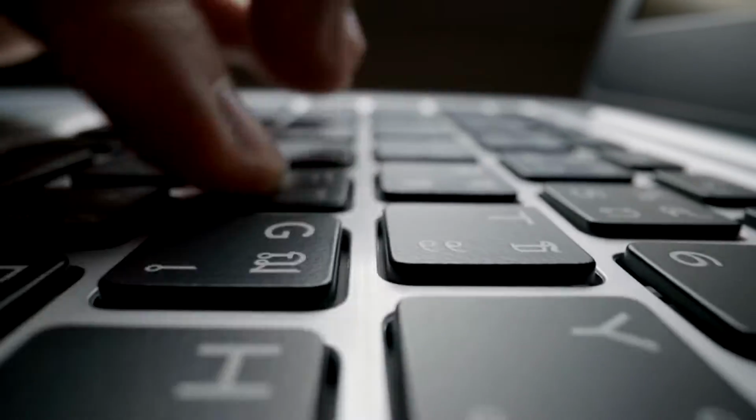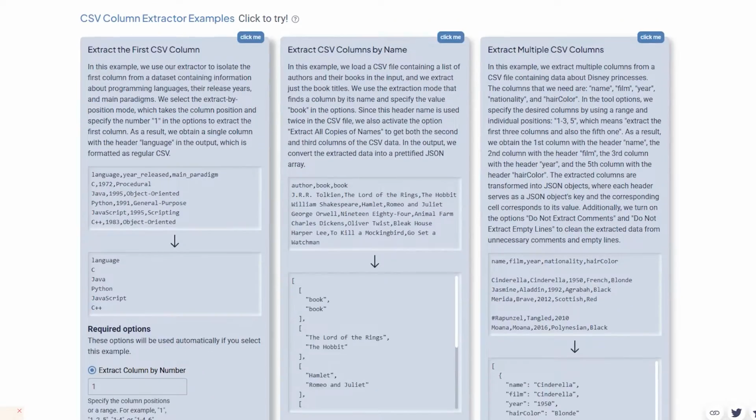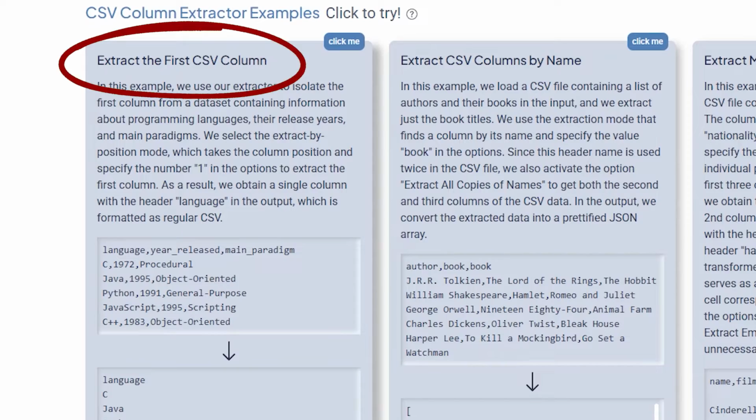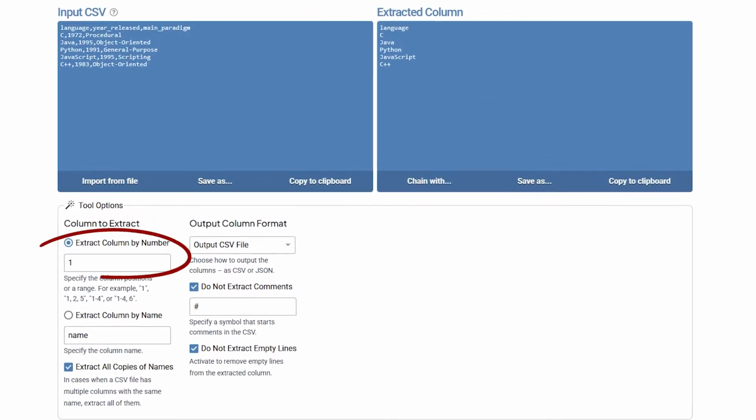In this section we'll walk through some examples of using the CSV Column Extractor tool. Let's dive in and see how it works with real data. Let's extract the first column from a dataset containing programming languages. We select Extract by Position, enter 1, and boom! The tool gives us a CSV with just the language column.